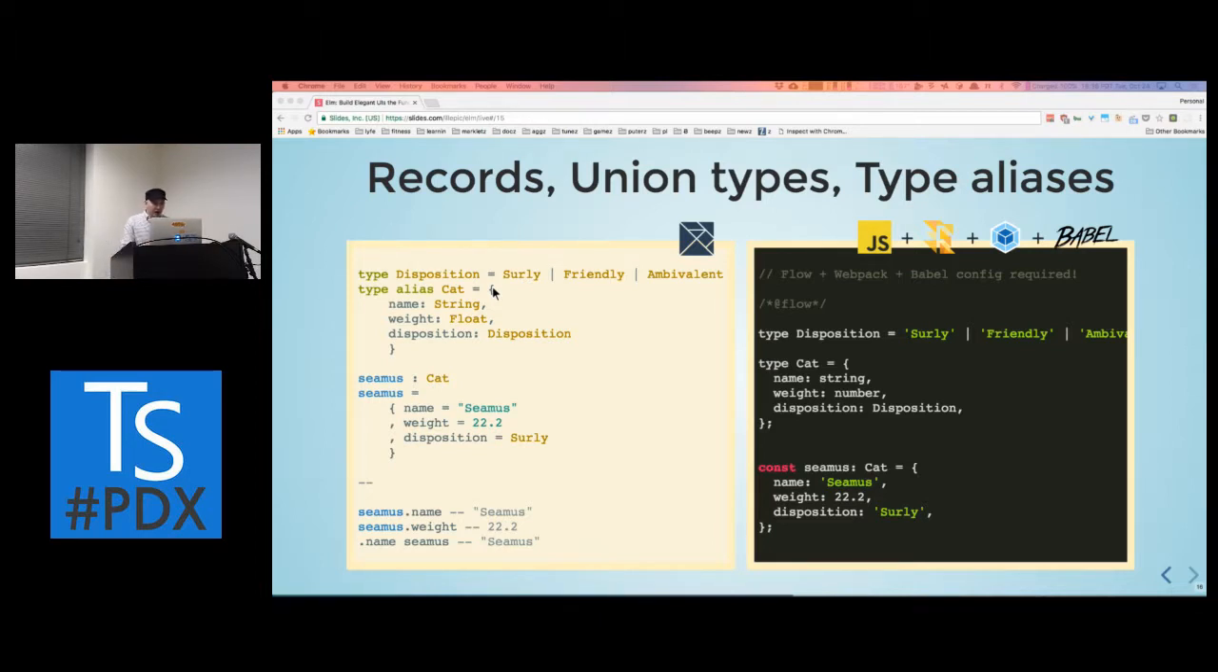So we are going to declare and use a union type. We've got this disposition, right? It can be one of three things: surly, friendly, and ambivalent. And then, of course, in my record type, cat, this is called a record when we use this structure, I can just use that union, and I have a very tight contract of what a cat can be. Besides a name and a weight, there's the disposition.